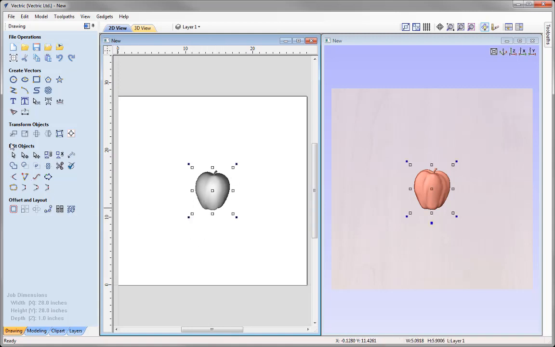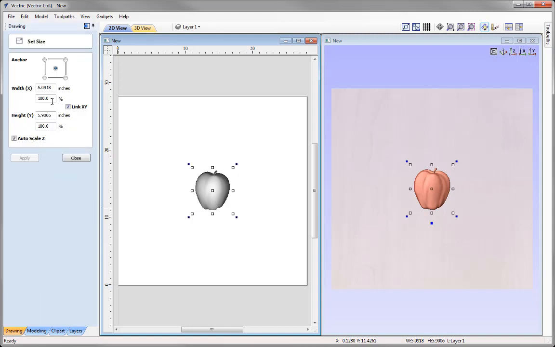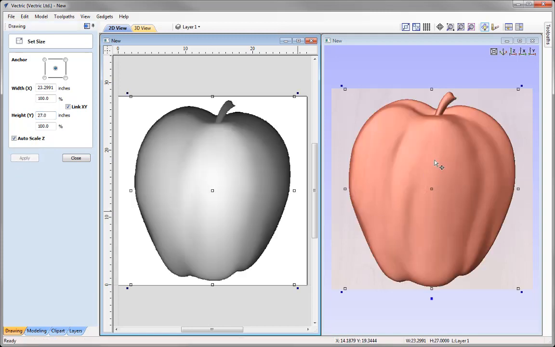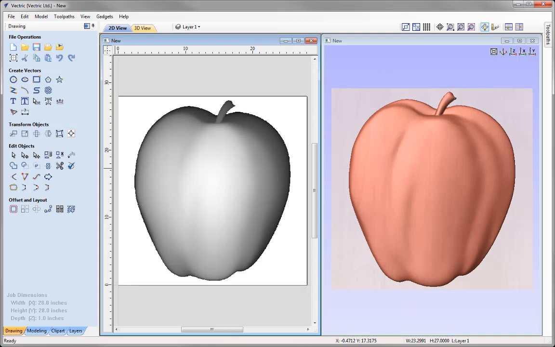So with that selected, we're going to come over to Set Selected Object Size. Here we're going to just look at altering the height, where we're going to have Link XY checked, so it will scale the width in proportion to the new height that I enter in here. So I'm going to put in a height of 27, press apply, and you'll see that that's just increased that for me. Then we can close that down.